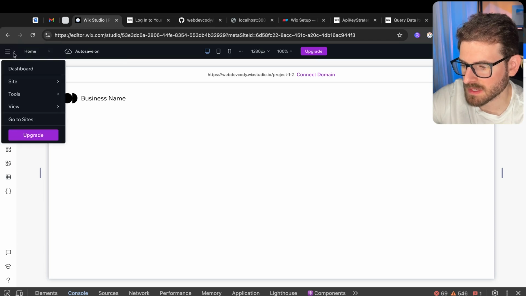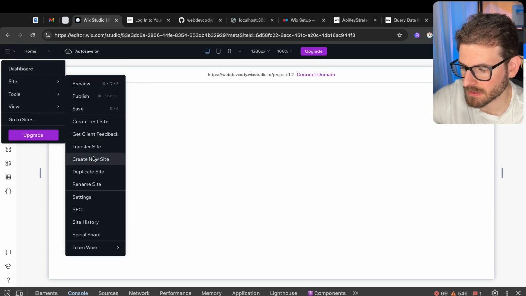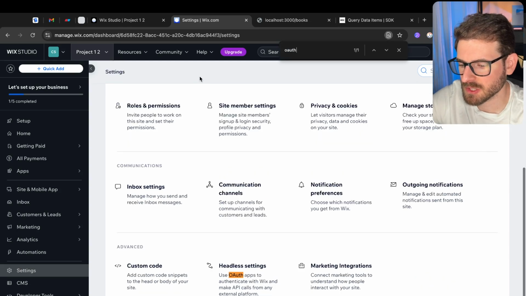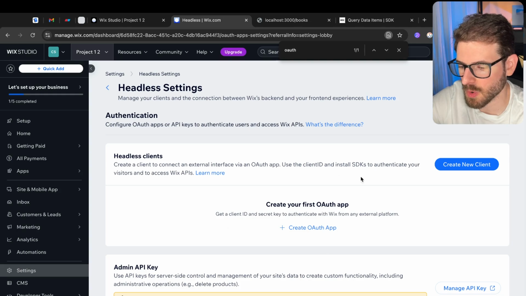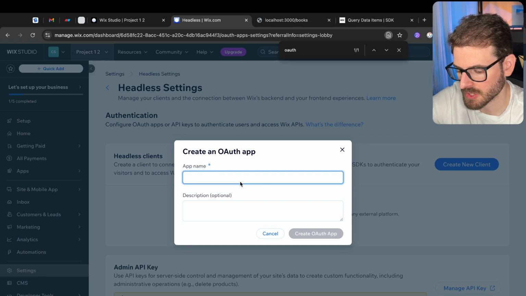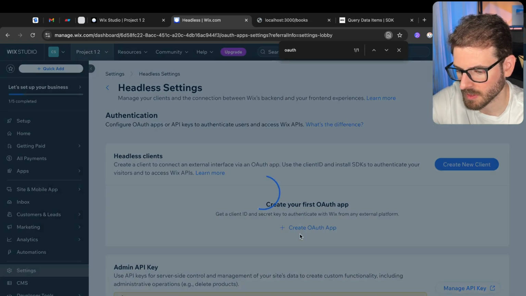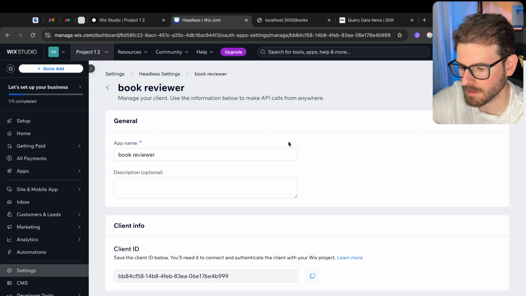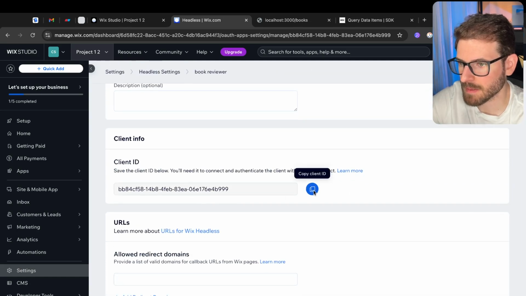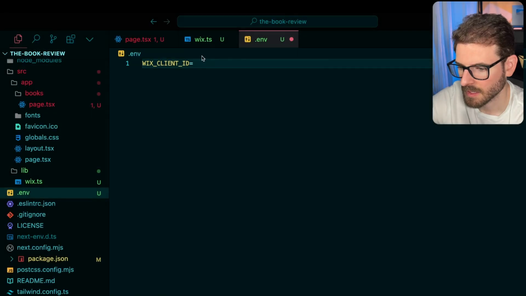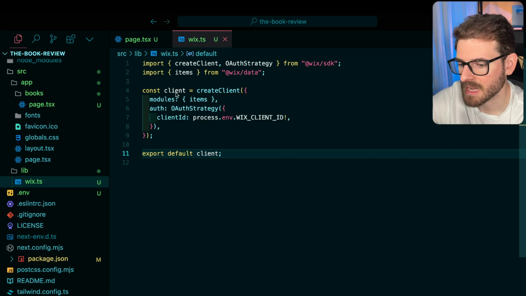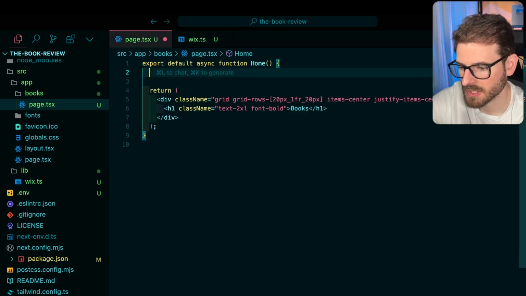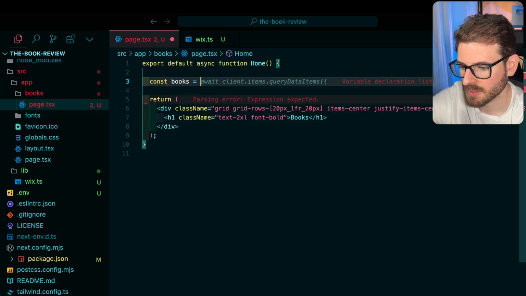So I'm on my Wix site over here. I'm going to go to settings. And on the settings page, if you search for OAuth, you can go down to headless settings. And then we need to create a new OAuth client for our site. So let's create a new client, and we'll call this Book Reviewer. And we'll create the OAuth app over here. Okay, and now we have a client ID that we can grab. So let's grab this client ID, and we'll add it in right here and save this. So in order to fetch the items from this collection, what we can do is say const books is equal to await client.